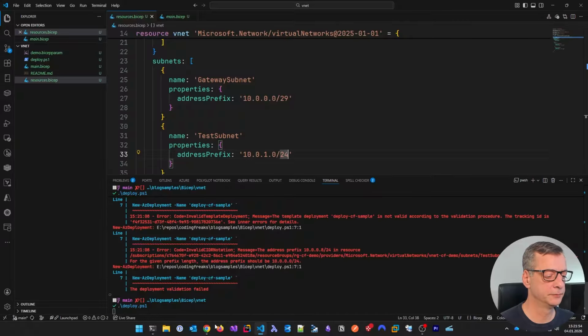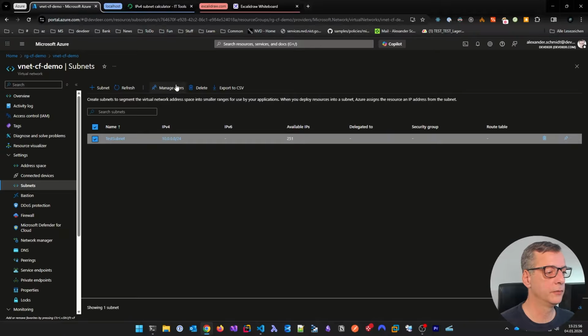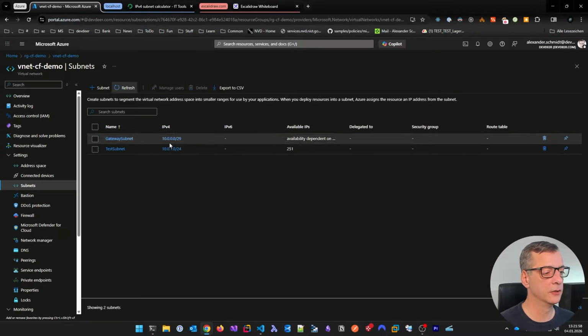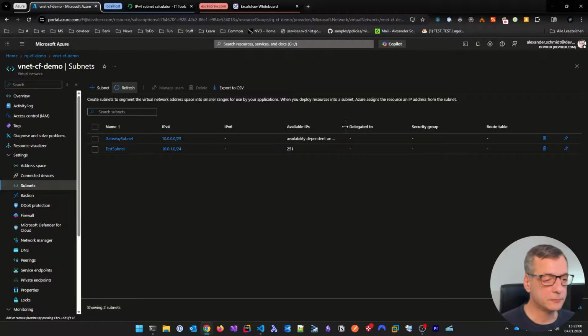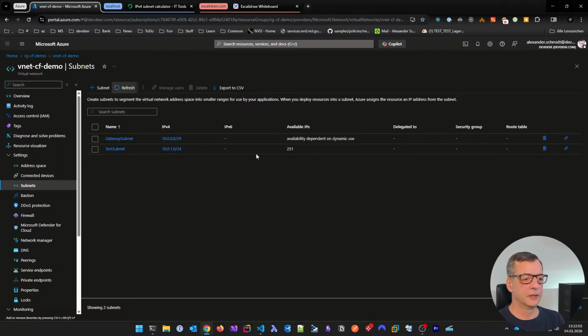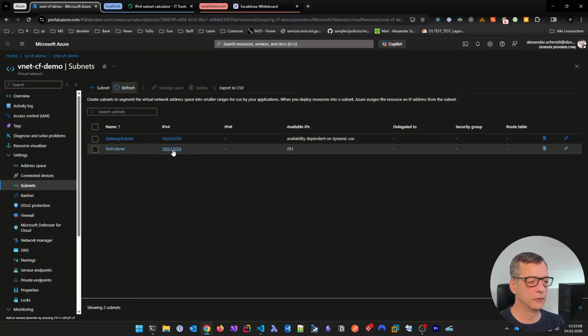Come on. Maybe it's already through. We can refresh it usually. Here we go. So now, look what happens. Interesting stuff. So here, now he says, okay, the test subnet is 10.0.1.0/24. So the first 3 bytes are frozen, so only the last can change. This leaves 251 options because we have 0 to 255 minus the 5 reserved.